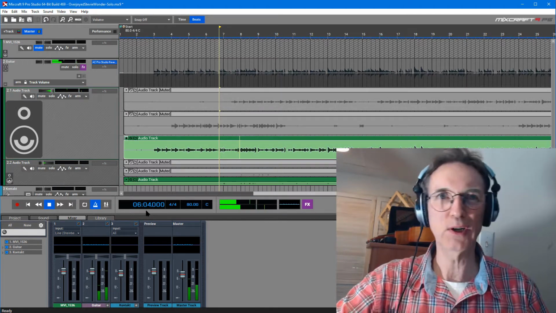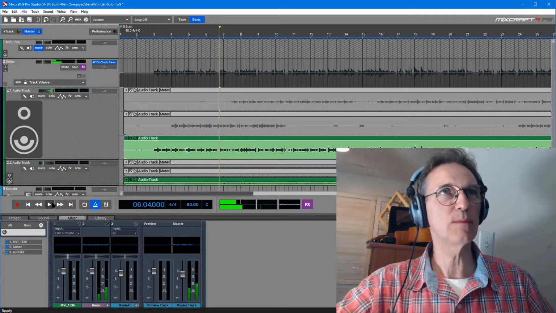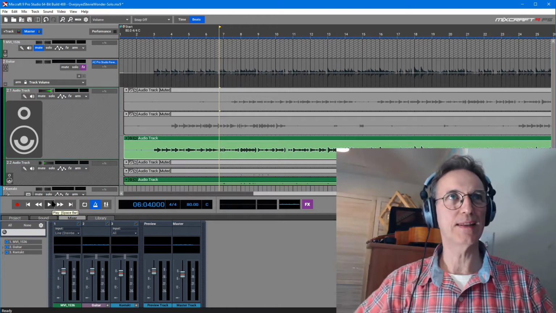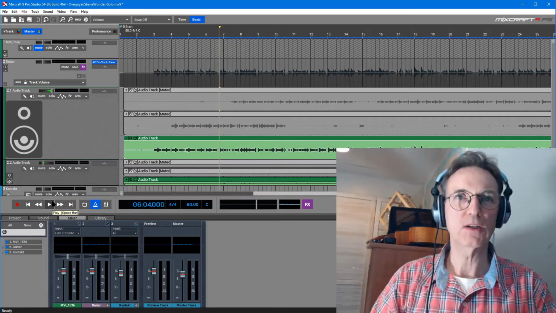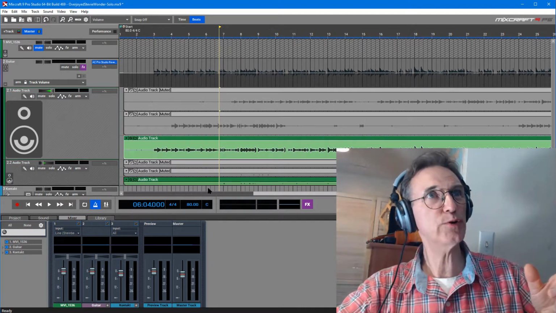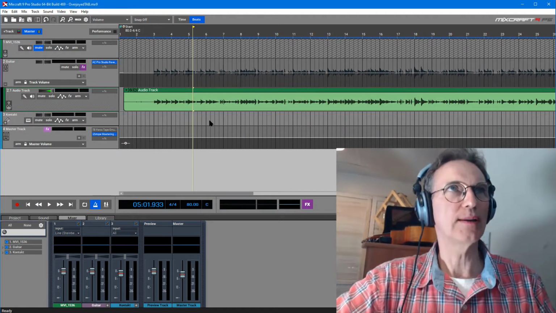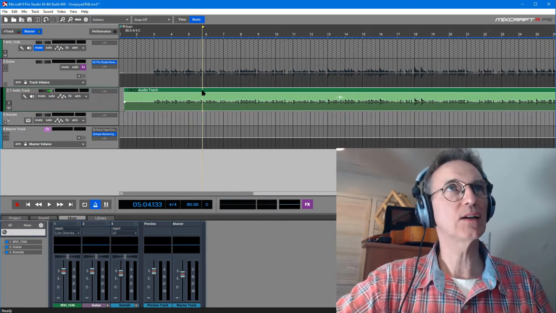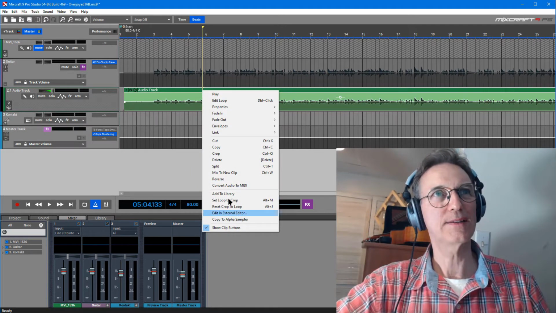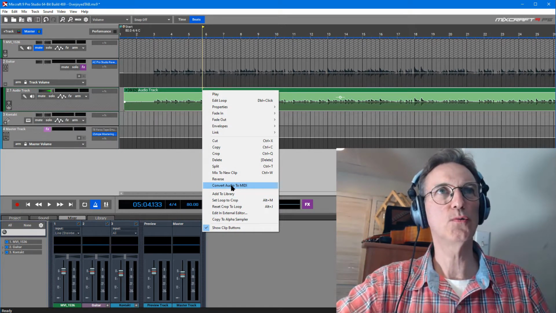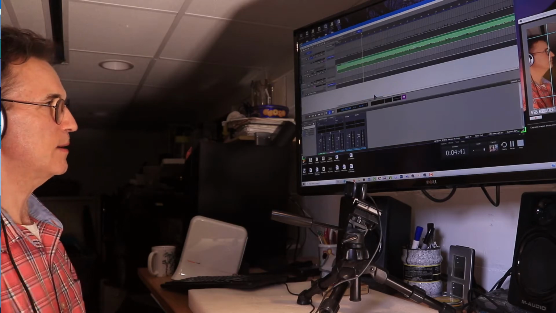I'm going to take that one because that's going to be a better microphone, and I think that sound is going to be the best. So I'm going to take that one track and remove all the other ones. Right. Okay. Now what I'm going to do is I'm going to right click on this track and say Convert Audio to MIDI, and we'll see what happens there.